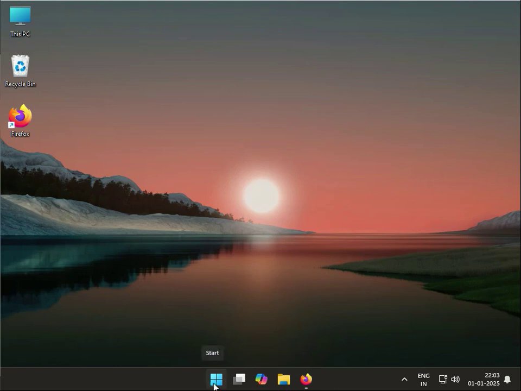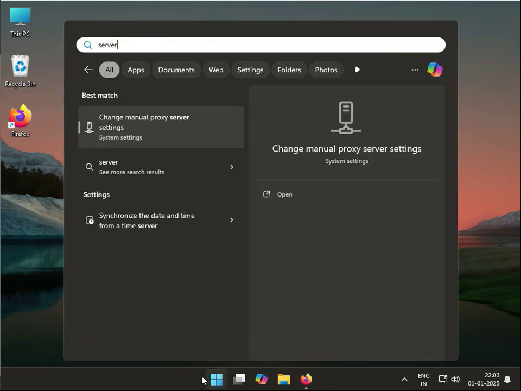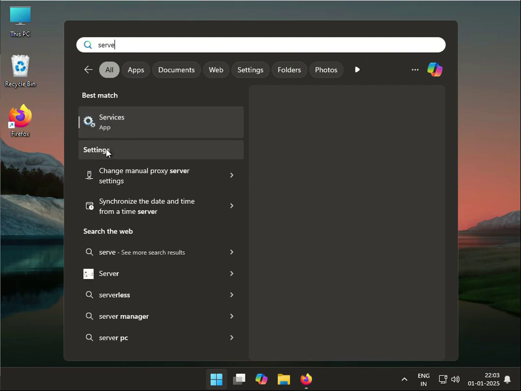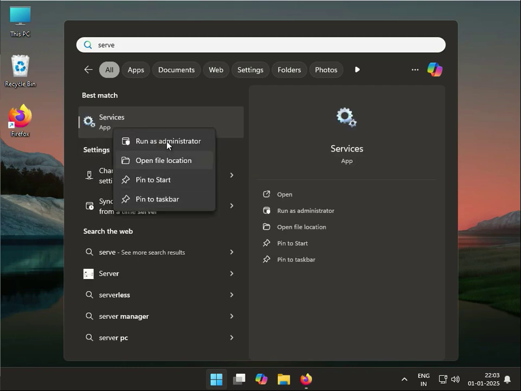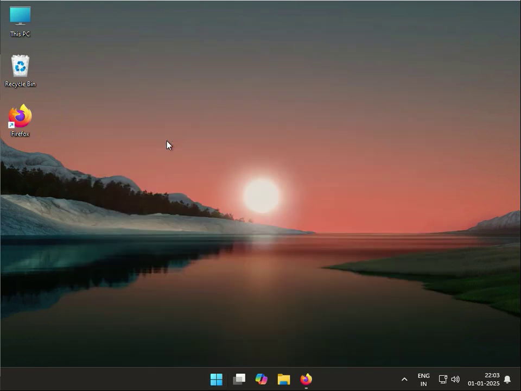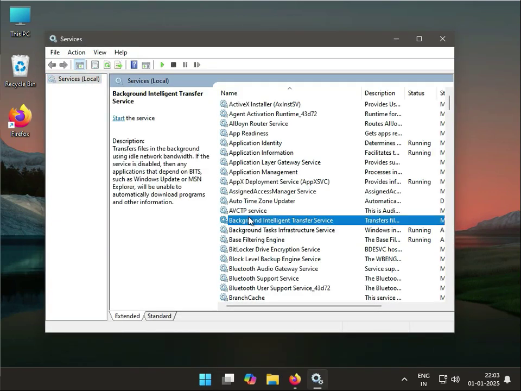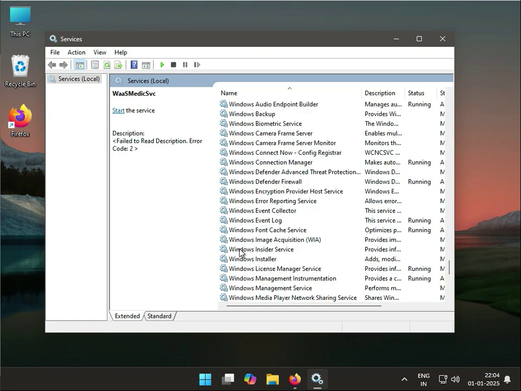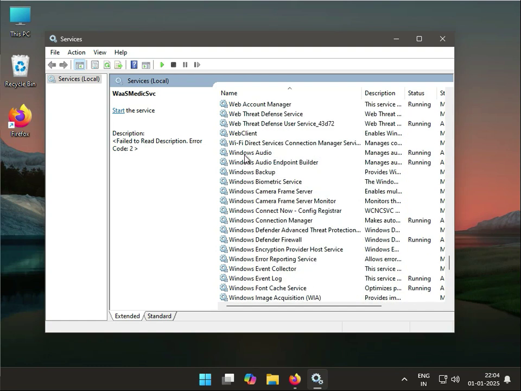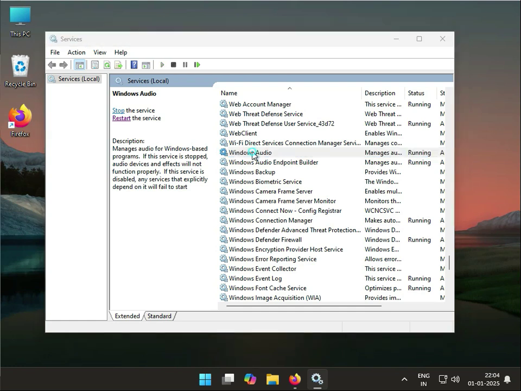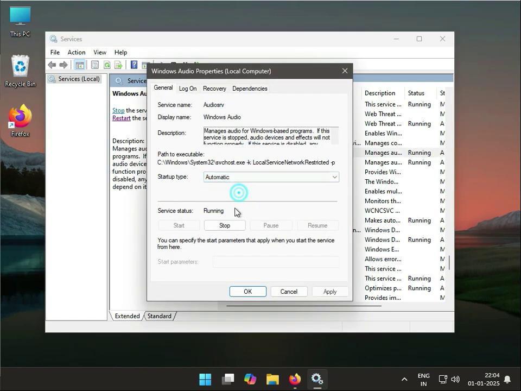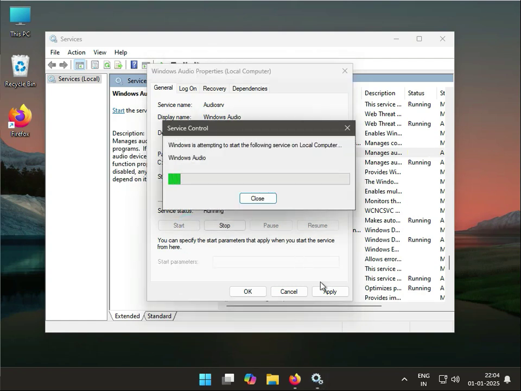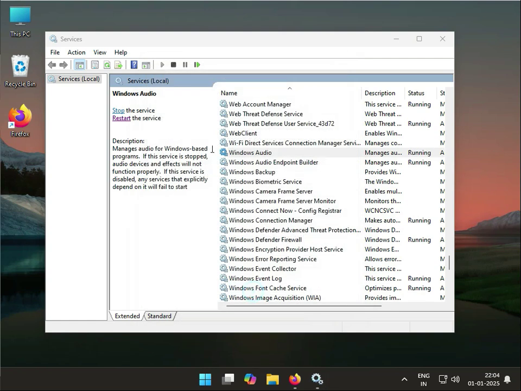So guys, click start and type services.msc. You can type only services and right click to run as administrator. Click on Windows Audio, select it and double click, select automatic, stop, then again start, then apply and OK.